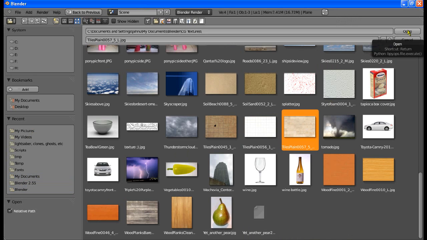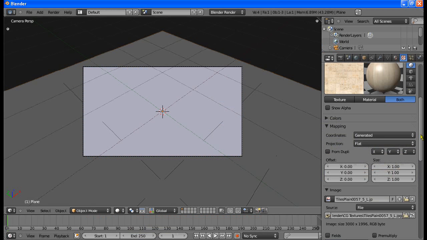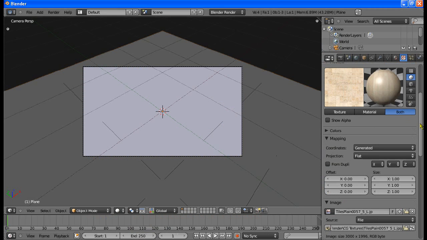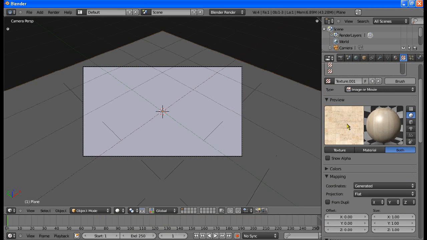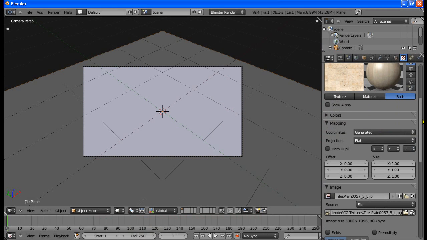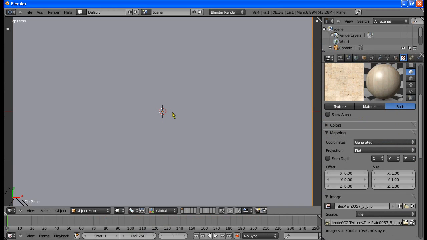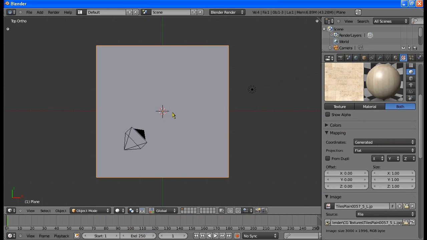If you are not familiar with that website, I suggest you go there because you can't do without that website if you want to get textures. So this is just a plain tile right here. It's called Tiles Plane 00575L. Alright, and I'm just going to go into the top view by pressing Numpad 7.